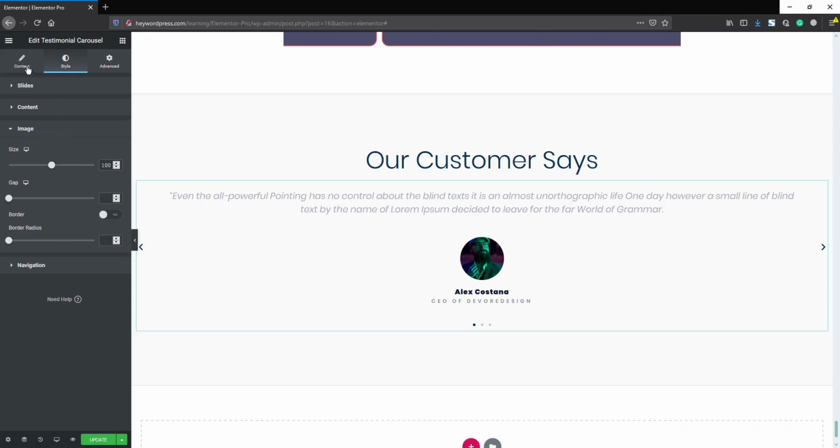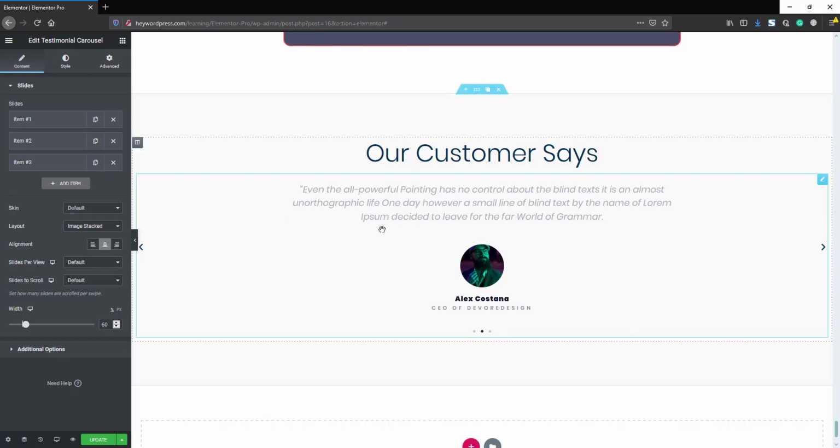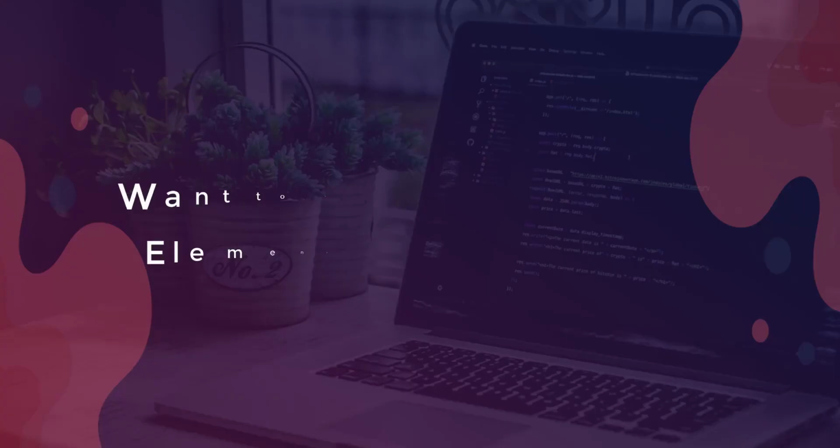Okay, now let's go back to content. From here we will reduce the width. Okay, it's looking really nice now. This way we can add a testimonial carousel area in our website. Alright, so this is it for now.